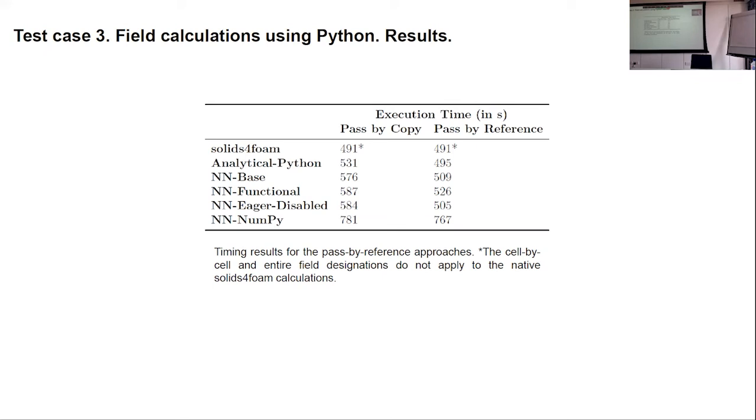The other neural networks, except the NumPy one, that is, the base neural network, the one based on the functional API, and the one with eager execution disabled, are all producing very good timing results, which is nice.